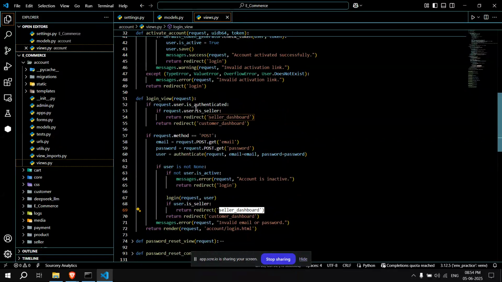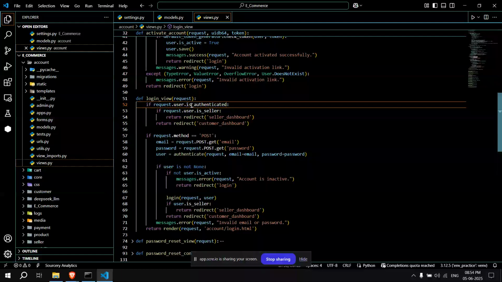And here I'm checking if the user is authenticated or not. It means if the user is registered and has verified his email address as well, then he will get authenticated. And after that, when the user is authenticated, in the backend it checks whether the user is a customer or a seller.